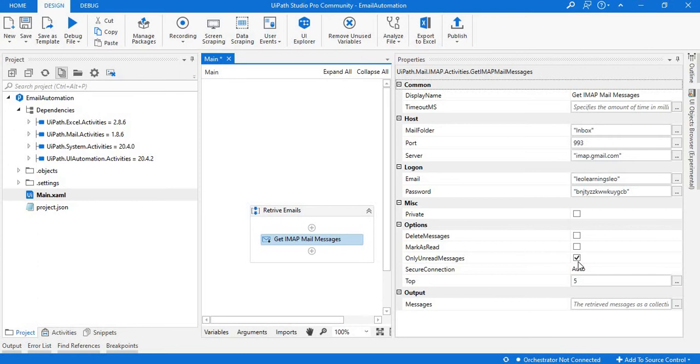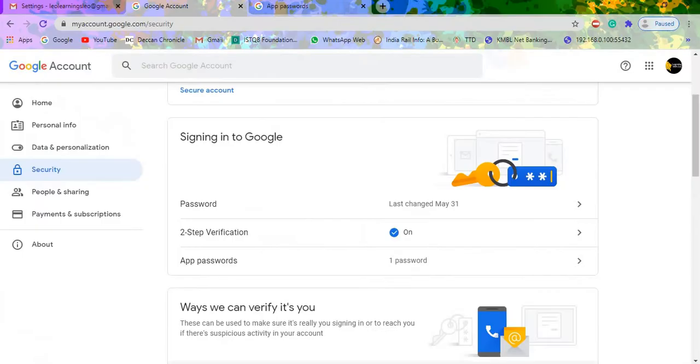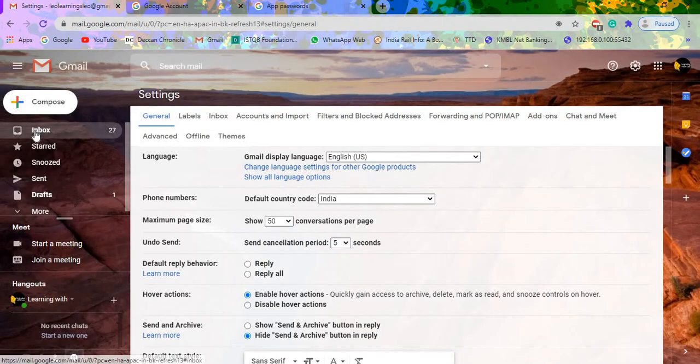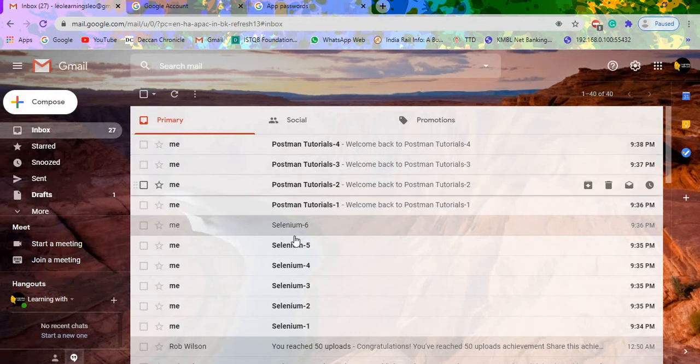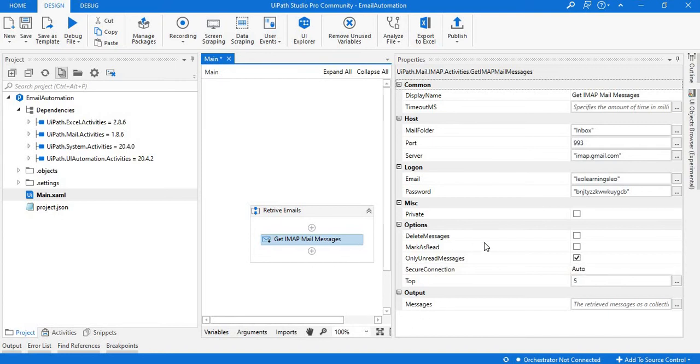If you observe, only unread messages means it will just show the unread messages. As per our example, I just have some emails which are unread. If you observe, these are Postman tutorial related and unread, so we'll try to retrieve the top 5 messages from our Gmail account. If you want to mark all these messages as read, just check mark as read. Or if you want to delete the top 5 messages, just check delete messages, so it will automatically delete once it is read from the Gmail account.